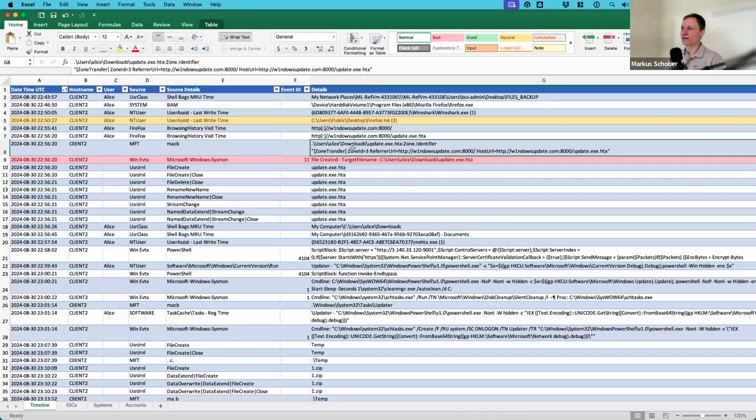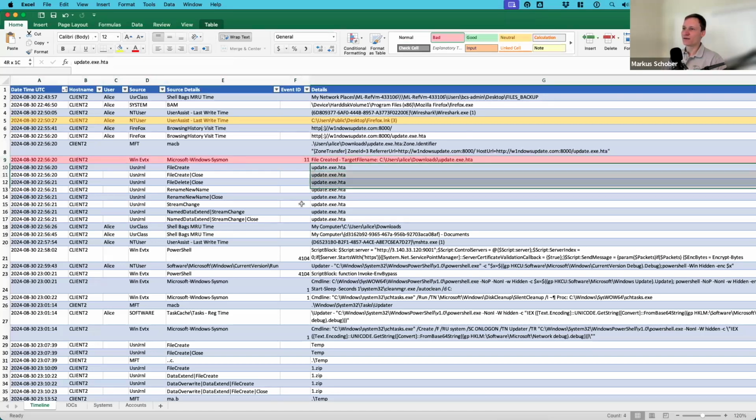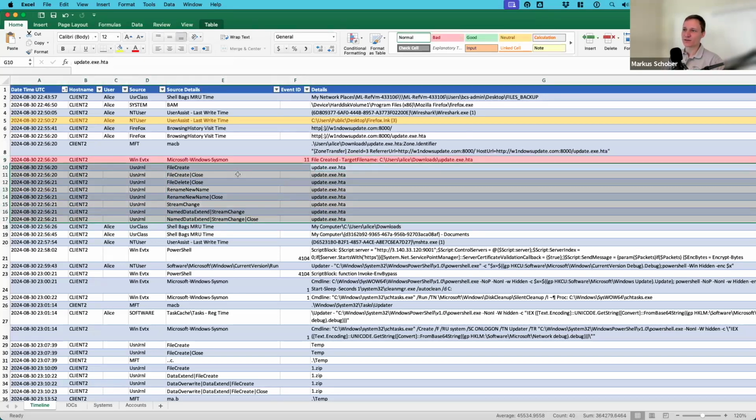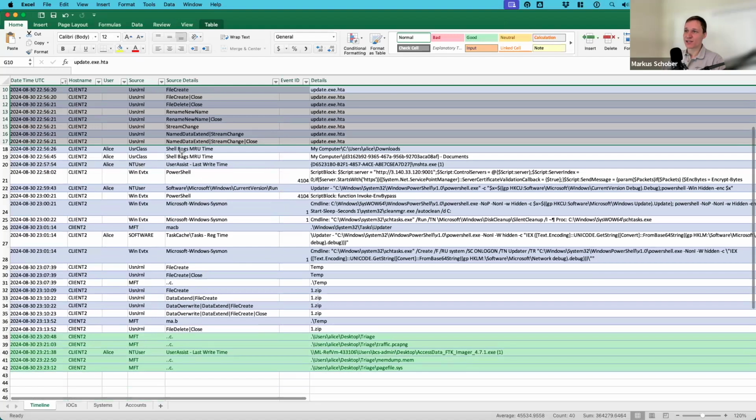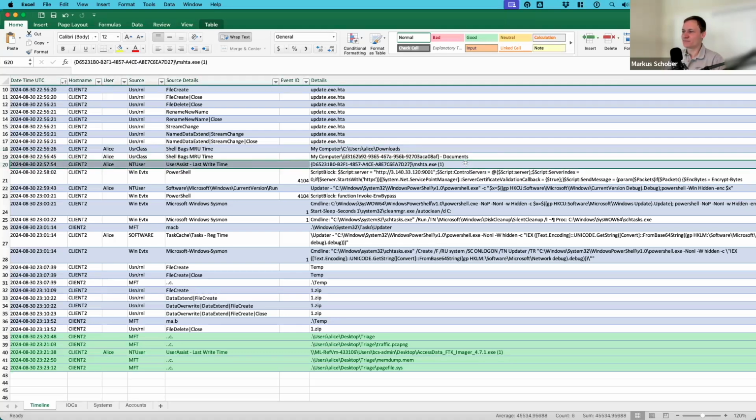Then we had a file creation of update.exe.hda with the zone identifier information. And then we have Sysmon that was keeping track of this file creation event, update.exe.hda. Then we have the USN journal entries we just looked at of update.exe when it was created and stored. Then I extracted shellbags and saw Alice navigated to the downloads folder. Then I can see MS-HDA was executed, which basically was run because we double-clicked on the HDA file.